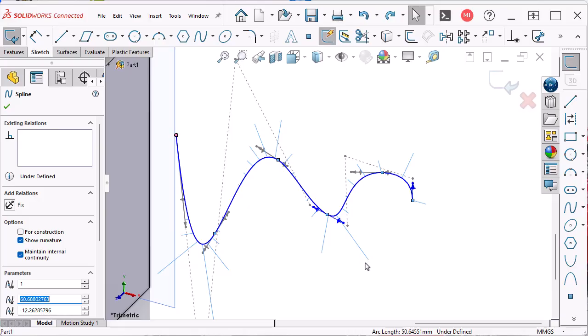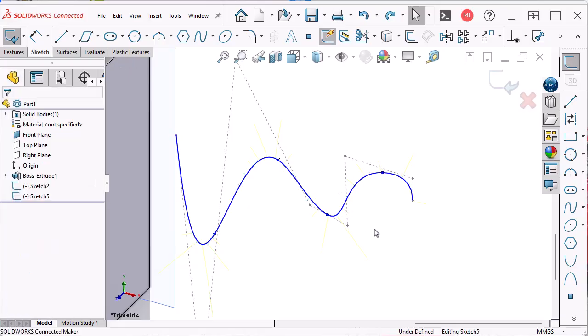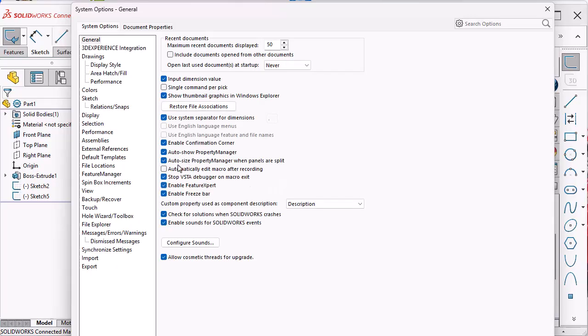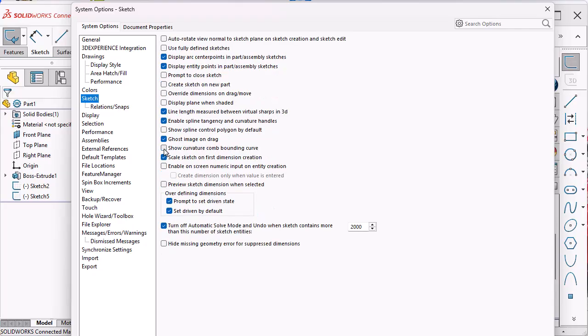The problem that you'll get sometimes is if you have a very tight change in curvature, sometimes the spline will go out and then double in on itself and start to go backwards. That's just something that you have to understand and know how to deal with. And I don't think it's a reason to turn this off just because it has a quirk that shows up from time to time. Okay, so I would definitely use the show curvature comb bounding curve if you ever work with splines and curvature combs.